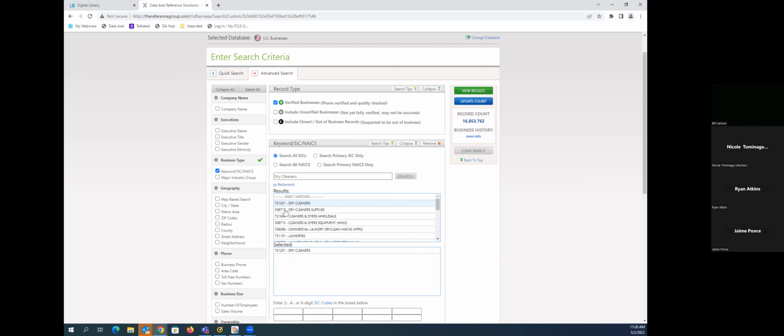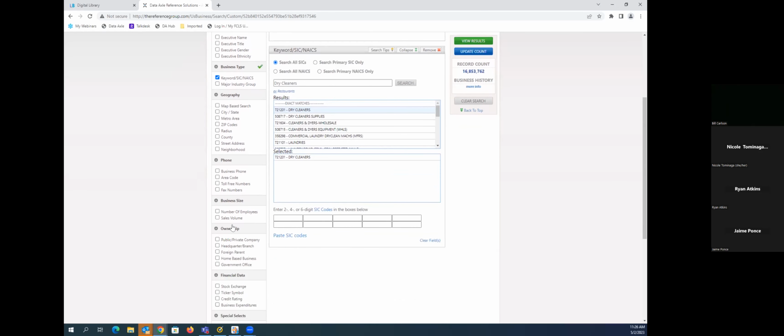So there's my dry cleaners. I've selected it. Then it's a matter of selecting whatever geography. Maybe it's important that that business be of a certain size related to the number of employees or the sales volume. Otherwise, we're going to give you that information based on whatever geography you selected. And you can select as many geographies as you'd like anywhere in the United States.